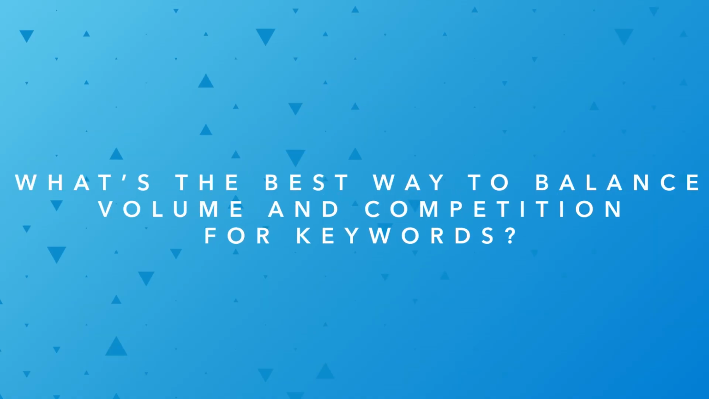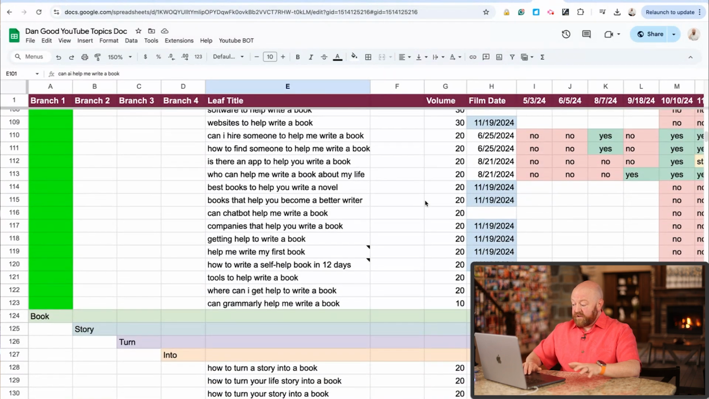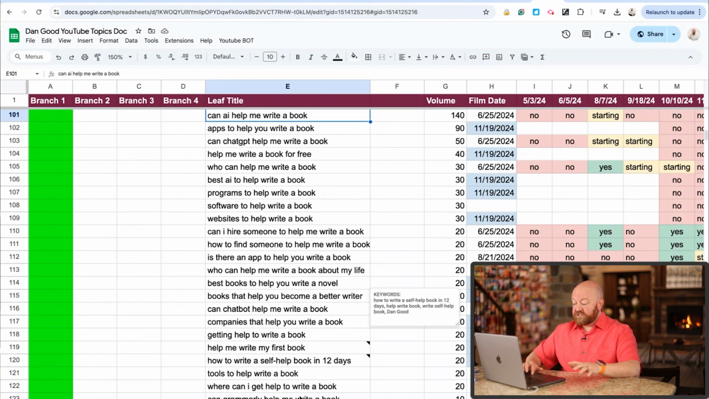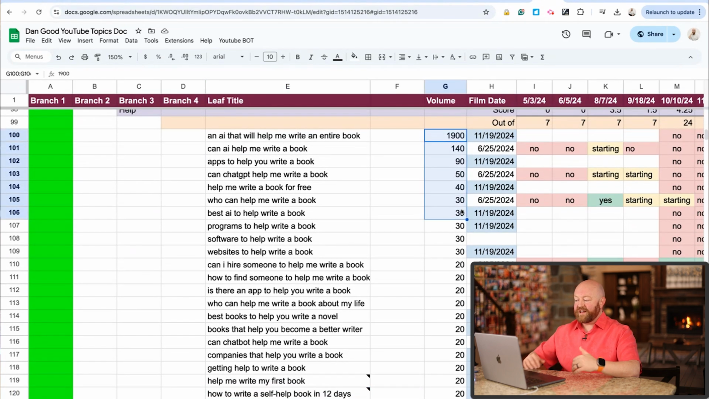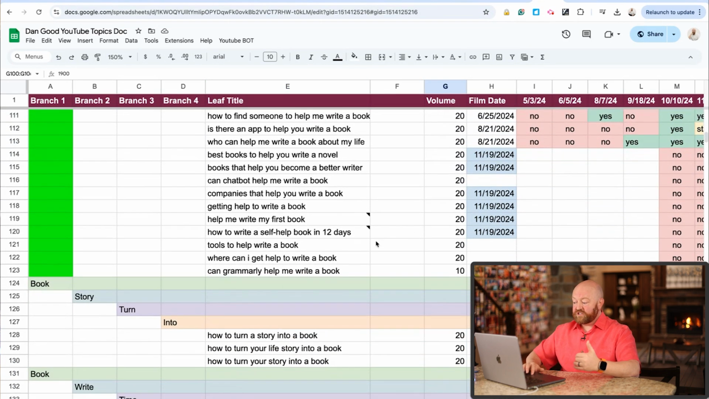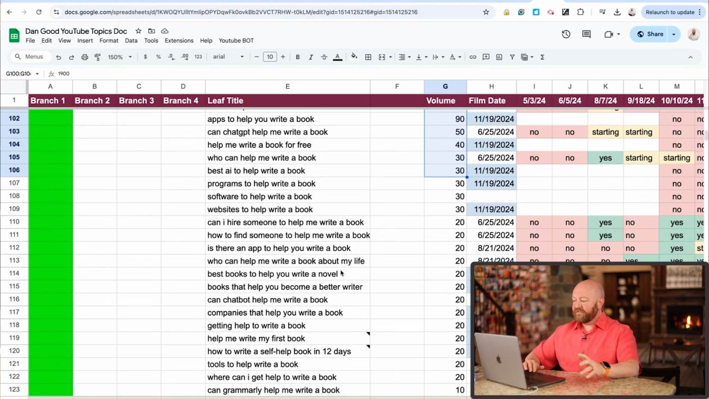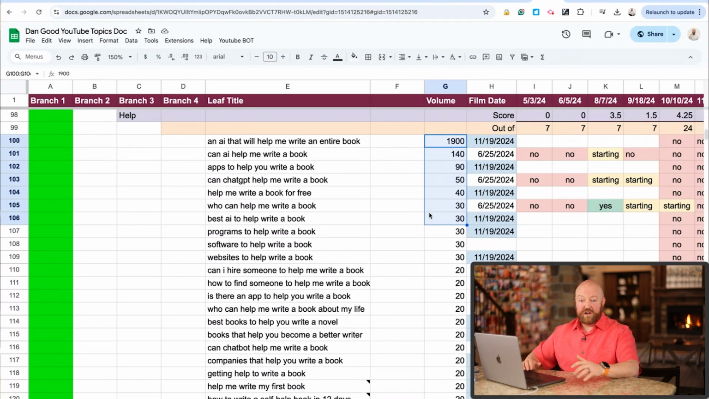What's the best way to balance volume and competition for keywords? The very best recommendation that I have is to start at the bottom and work your way up, okay? Because I have this sorted according to search volume and I have the ones with the highest search volume at the top. So if you just start at the bottom, by default, you're going to go after those that have the lowest competition. You're going to start turning those no's to yeses. The more yeses you have, then when you go after those with the higher search volume, the more likely you'll be to get a yes for those as well.